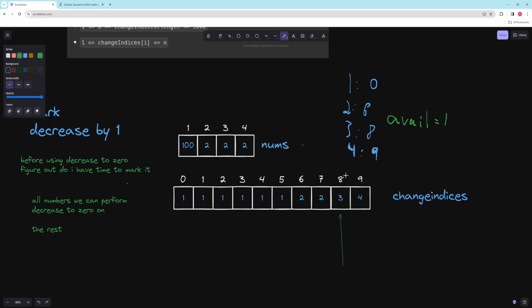So 8 is the first time something occurs, 9 is the first time something occurs, 6 is the first time something occurs, and 1, or 0, is the first time something occurs. So these are the only times we're going to be using this decrease to 0. And here we can use this decrease to 0 operation on the 3.